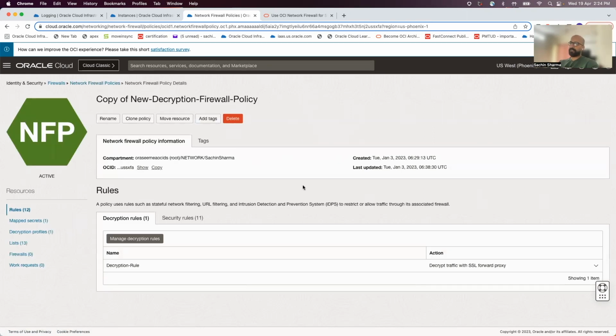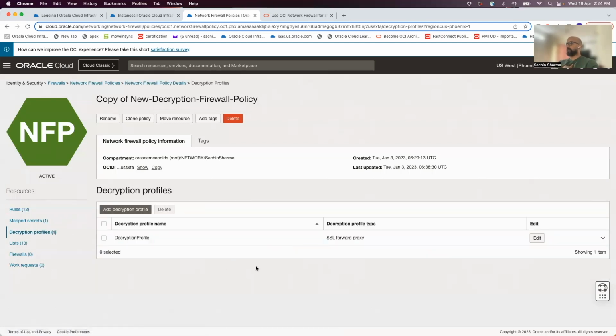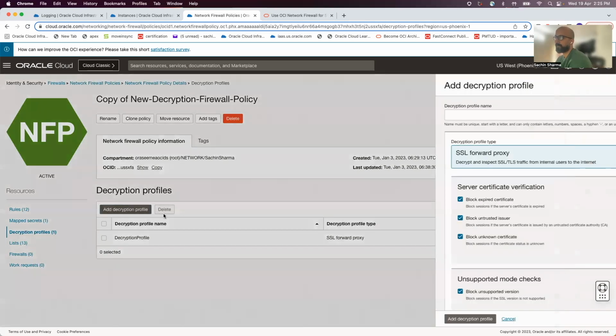When you see this policy, you can see the decryption profile section over here. I have already created a decryption profile for SSL forward proxy. What it says is, my network firewall is acting as an SSL forward proxy for the traffic leaving OCI resources to external servers. In the same way, you can create an inbound inspection for OCI resources as the servers for the traffic coming from the external clients. So let us see how you can add a decryption profile over here.